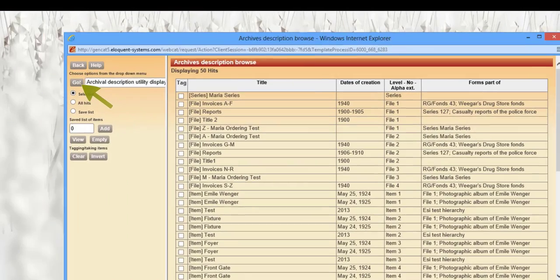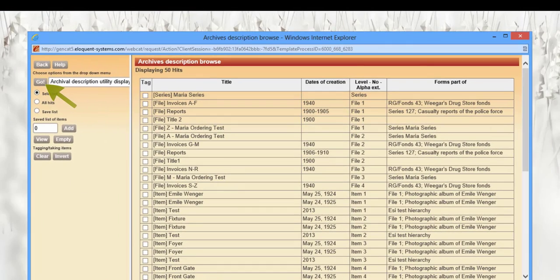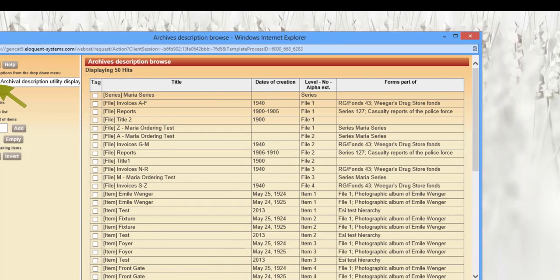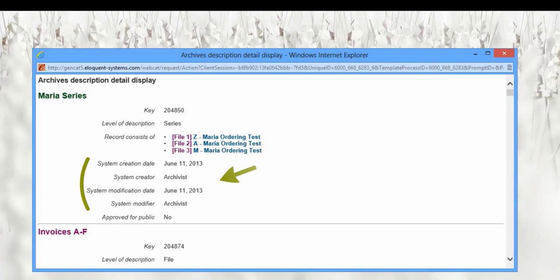The results set appears in a new window. Because the columns might not show the information you're interested in, see more by selecting the Utility Display from the Go menu. This will provide a full description of each of those records, including the system fields, which will tell you which account has created and modified this record and when.